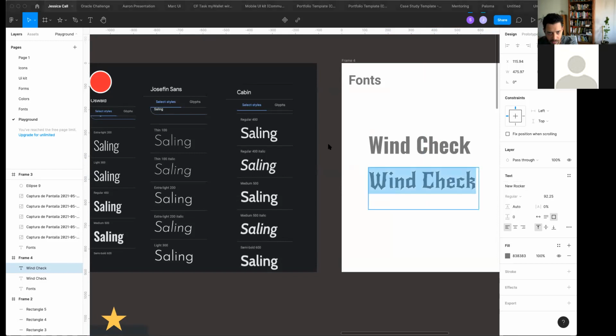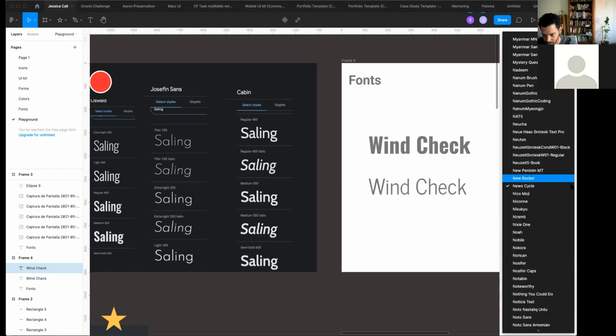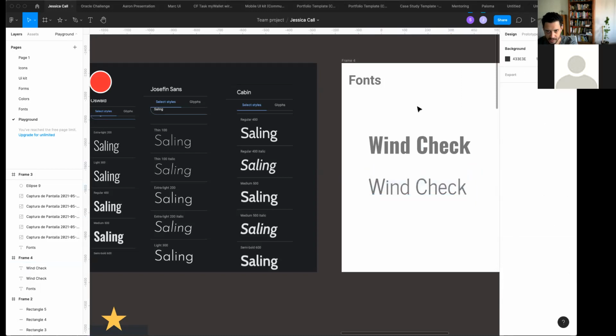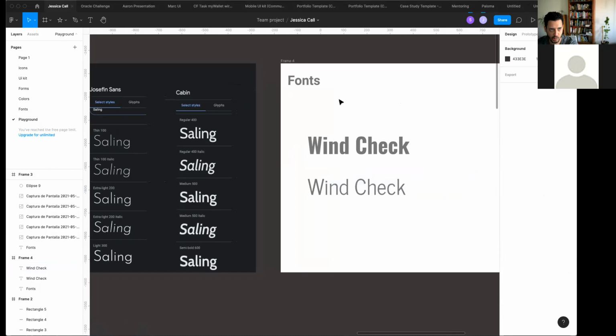Oh, look, I need to see. Start again. Okay. Hopefully it's going to be here. Sometimes I'm going to close Figma and open again. Sometimes that happens. You like to refresh everything.